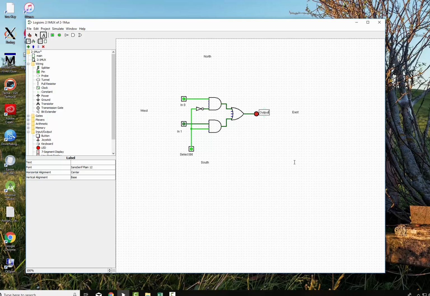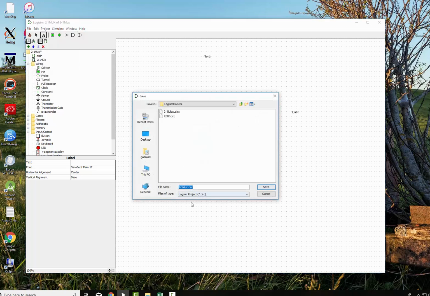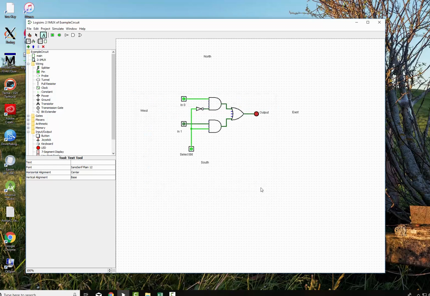All right, so we will save that, and that is our how to create a circuit. Let's go ahead and save that. We'll save file, save as. Okay. Example circuit. And we'll make note of that on our little page right here. We'll say example circuit. That's how you create a circuit.